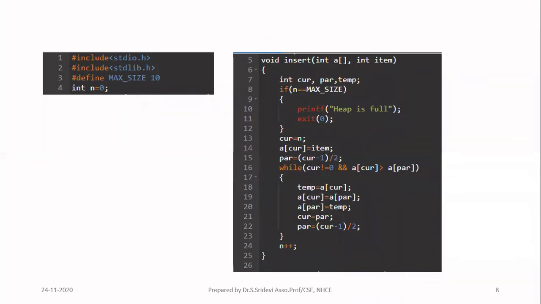If current is 0, I have to stop my search because I have reached the root node. The root node will not have any parent, so I should not continue if current is equal to 0. If current is not 0, I have a parent, so I will start the comparison process. In the while loop, I am giving two conditions. The first condition is current is not equal to 0. That means a node has a parent to be compared. And second, if the value of the current node is greater than the value of the parent, then only you have to swap. If it is not greater than the value of the parent, definitely it will not be greater than nodes at the previous levels also.